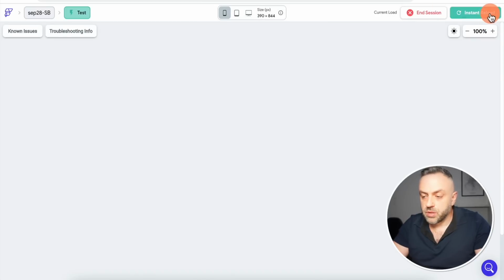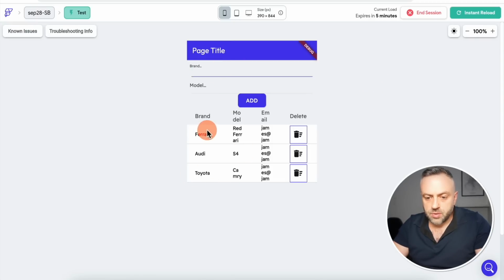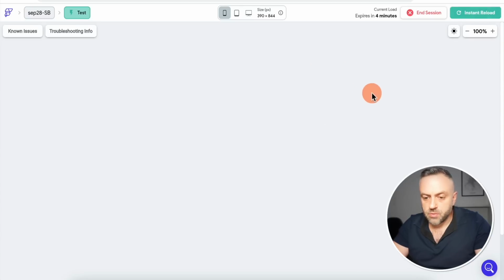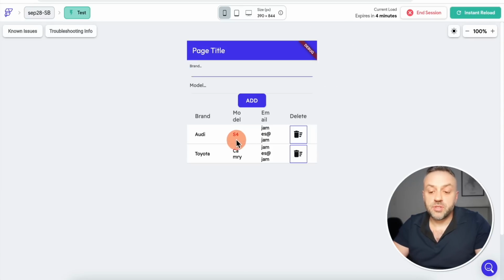Let's go ahead and do an instant reload. All right, here's our app. And let's say we want to delete this Ferrari right here. All we need to do is click here, and we've deleted it. And now if you reload the app, we should no longer see that Ferrari there.